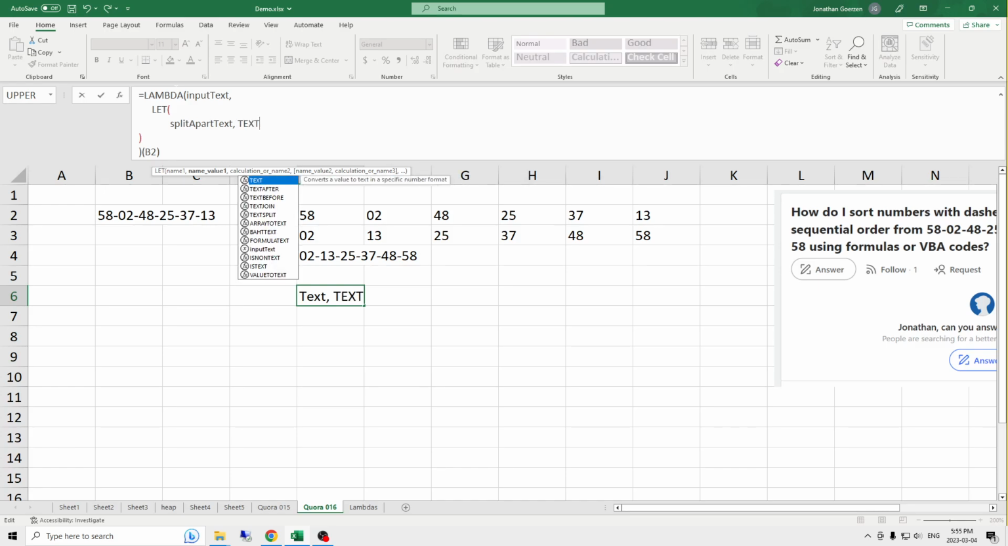It was TEXTSPLIT. TEXTSPLIT will take the input text, delimited by a hyphen, and that was it. That was all I needed. The next step was to take everything and sort it.